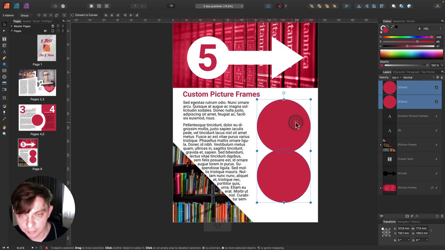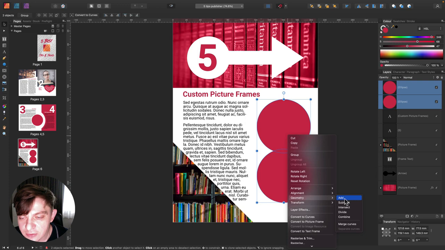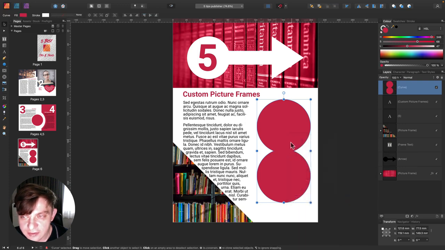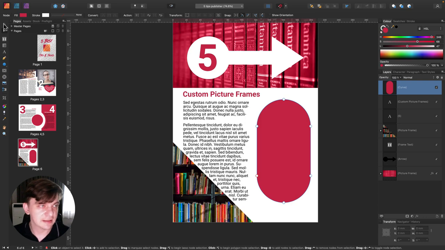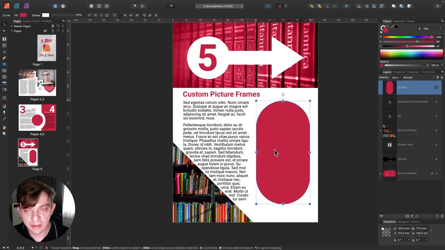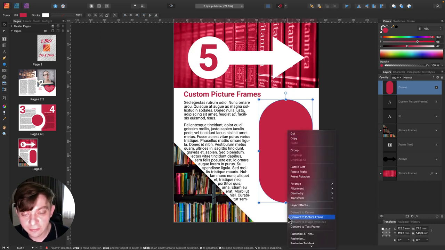I can select them both at the same time, right click, geometry. This way we can add both shapes together. All right, this is one shape now, and by using the node tool I can get rid of those nodes here in the center and have this nice shape. All right, I've got my custom shape ready. How can I put an image inside? Easy, right click and convert to picture frame.